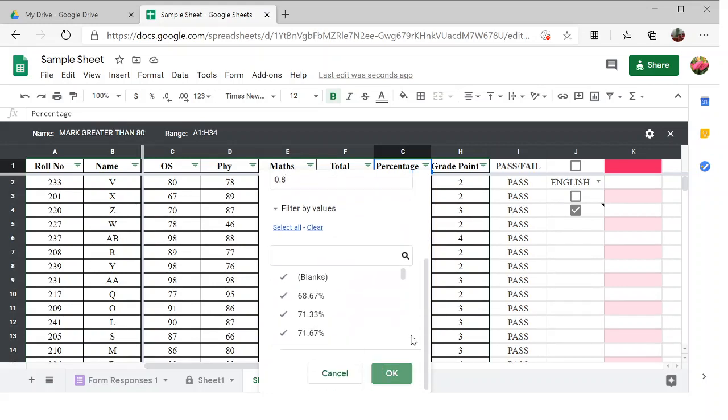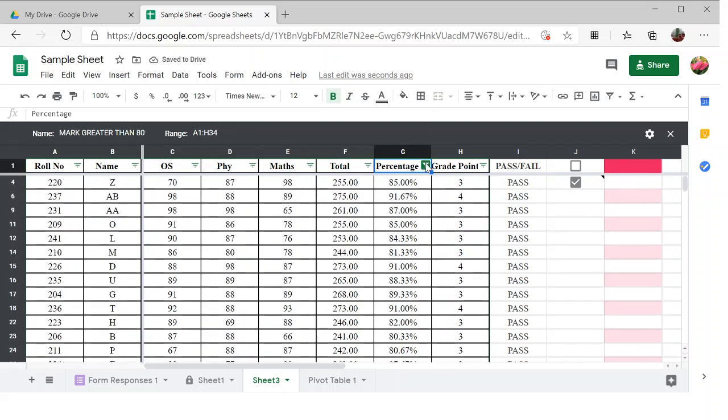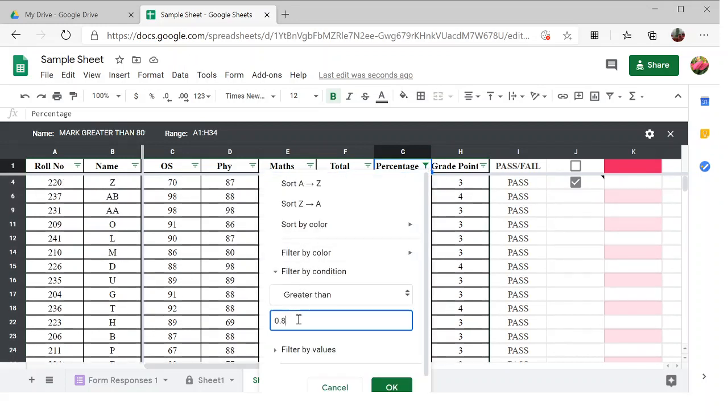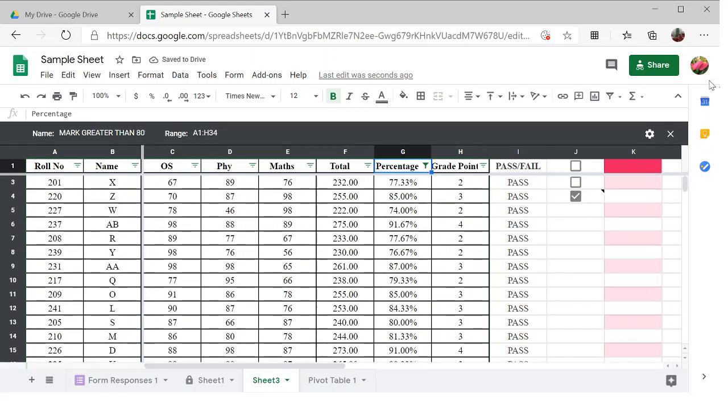So I'm just going to change the filter to greater than or equal to 70. We'll see if there is a change. See, all marks greater than or equal to 70 are displayed here. So this is how you will be including a filter. Once your requirement is over, you can click the close button here to remove the filter.